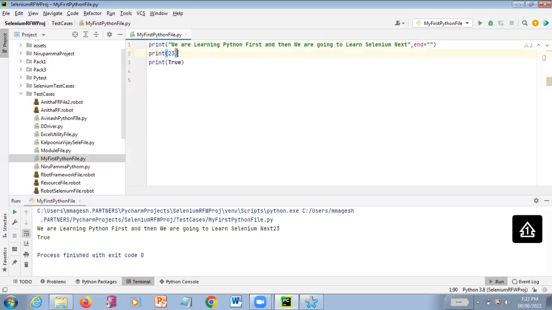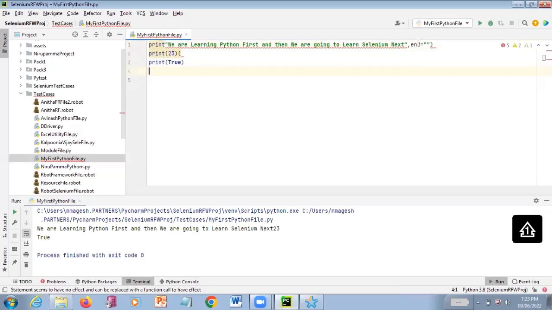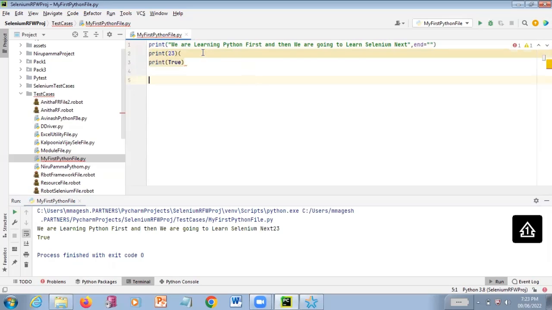How is this print statement concatenating with that one? Because of this end. If you have the end statement at the ending of the print statement, this is going to concatenate. That is, the next line is going to get concatenated with this particular line.